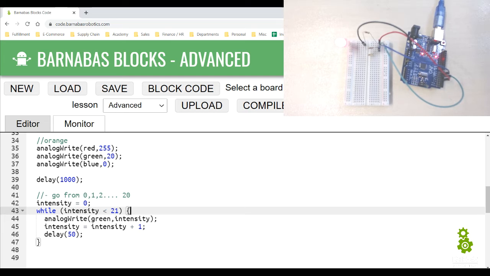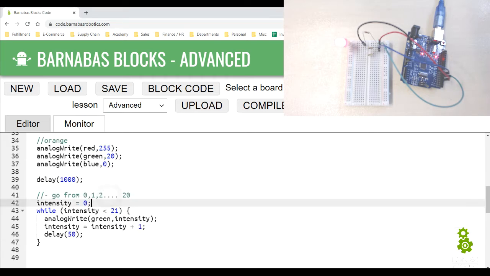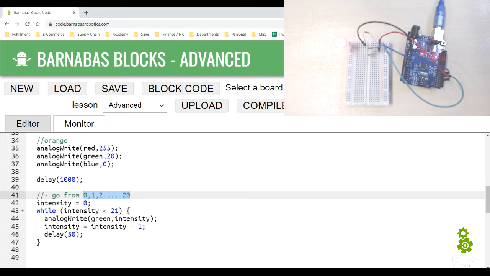All right, so we need to modify this to work. So looking at the comment, let's write here in the comment what we want this while loop to do. Well, the green's going to start at 20, right? And then we want it to end at 100. Okay, so I should write it here so we don't get confused. Go from 20 to 21 to 100. Right?